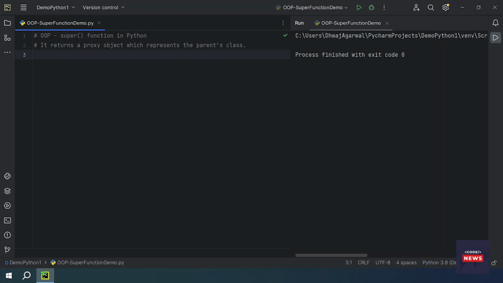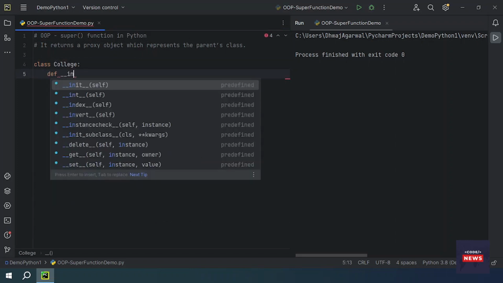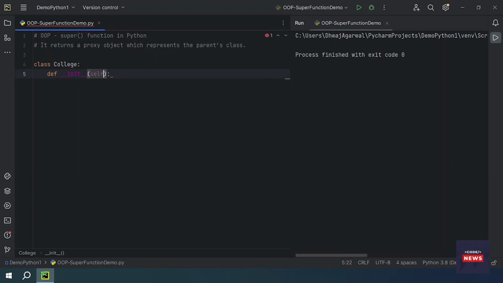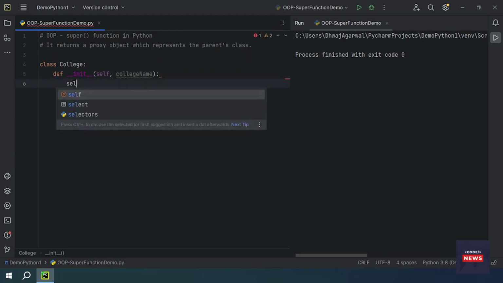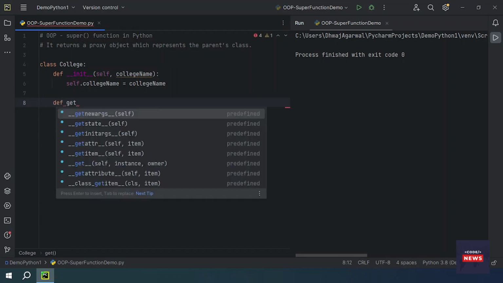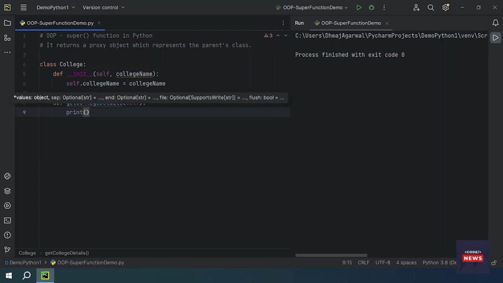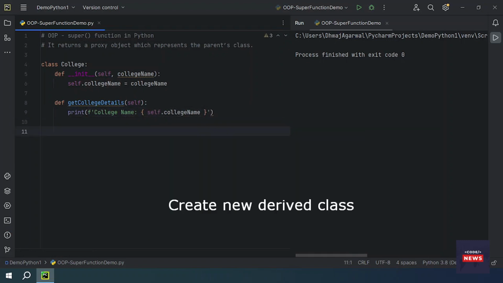Okay, so we are going to create one new class, parent class. This time we are going to take a different example with college and students, right? We are going to define one constructor wherein we are going to get the input of the college name. We can say self.college. We are going to create a new function in this class, get_college_details. Okay, just print a simple message: college name.